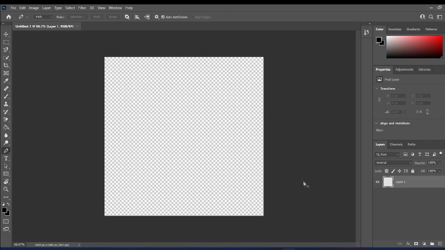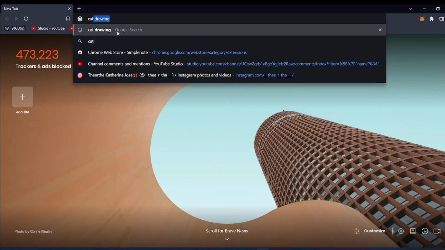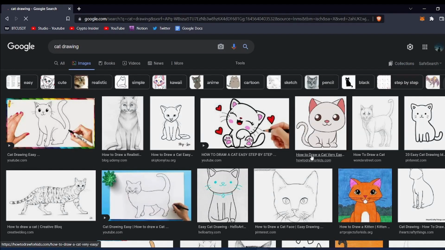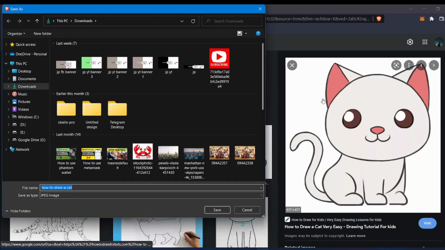So, the next thing that you want to do is to get a reference image for drawing your NFT. If you have your own idea for the project, then make a rough sketch of the idea, take a picture of it, and then import it as a background to Photoshop so that you can make a really good drawing. But for this video, I am just going to use an image from Google as a reference. So go to Google and search for any image you want. I am going to search for an image of a cat. Now, choose an image from all these and then download it.